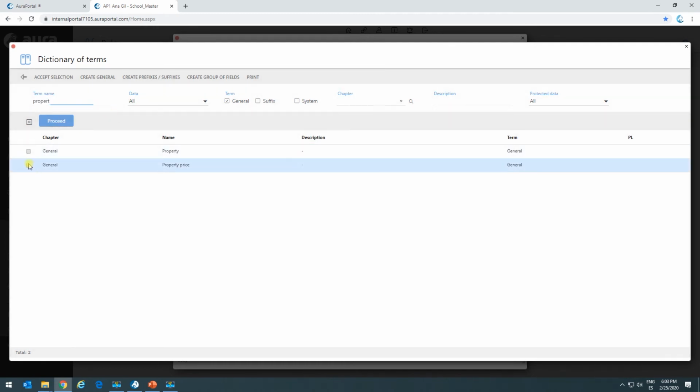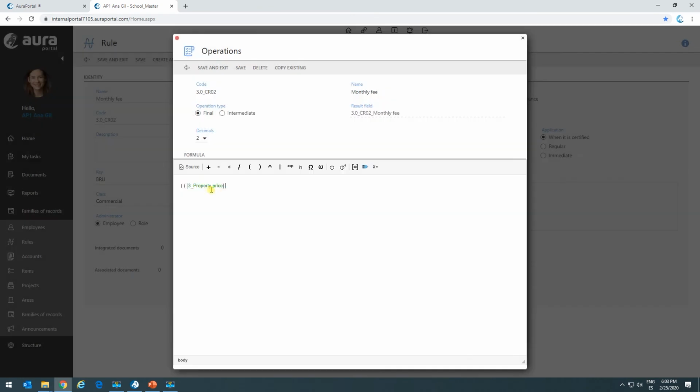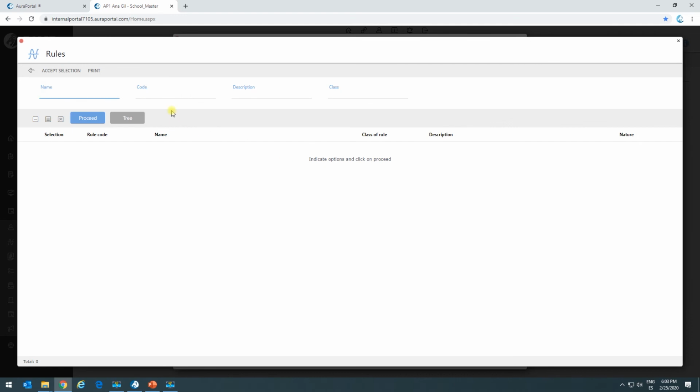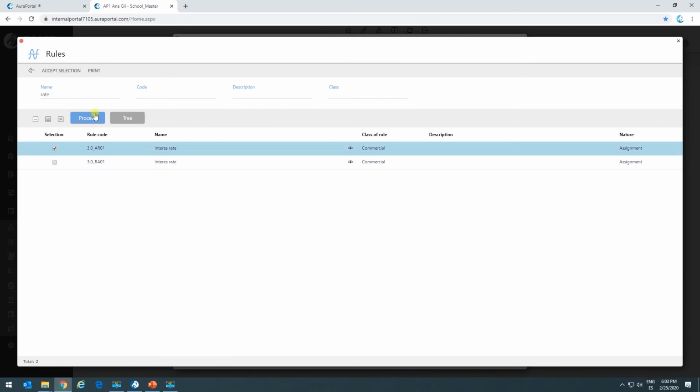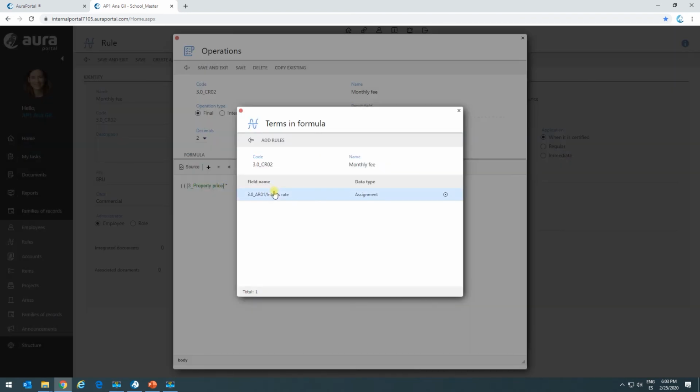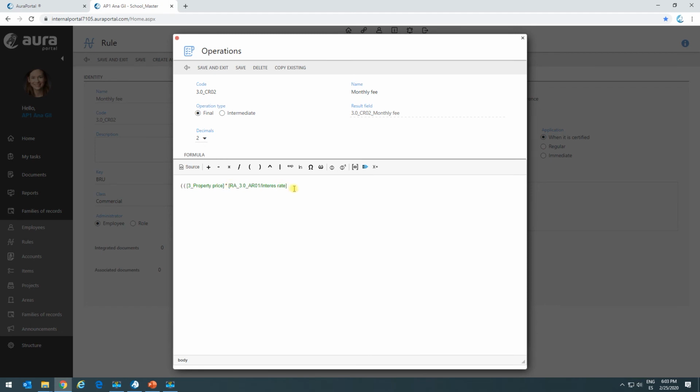Here we have the property price. So whatever someone inputs here, multiplied by the interest rate. This is an assignment rule, so I have to select a different business rule. This one here. There we go. So we have the property price multiplied by the assignment rule. Sorry, by the interest rate.